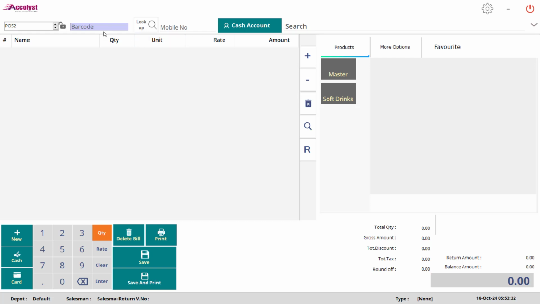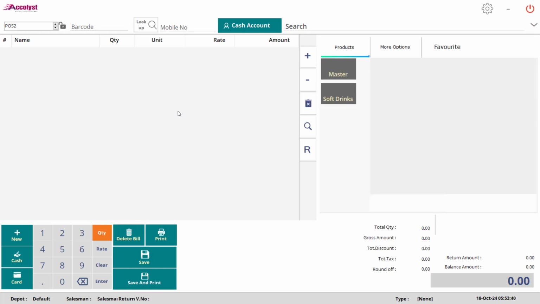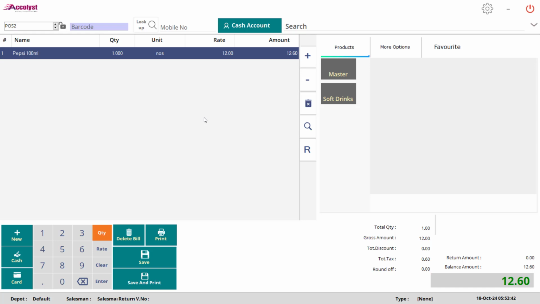So we have three methods for that. This is the barcode scanning, or if you want the normal way, like using your keyboard, you type the product name or code. So you can double click and you can add like this. All right. So the third method is simply using the touch screen, the button.